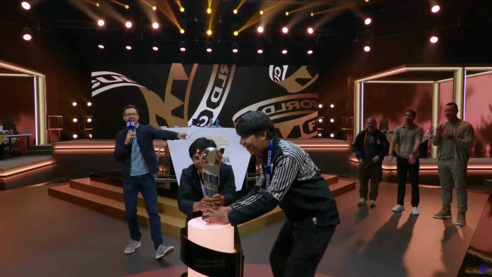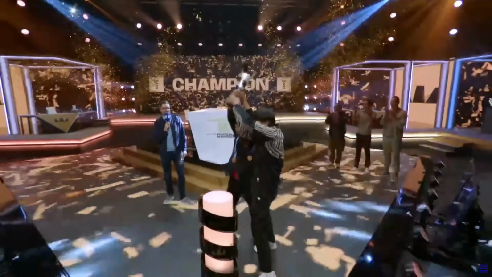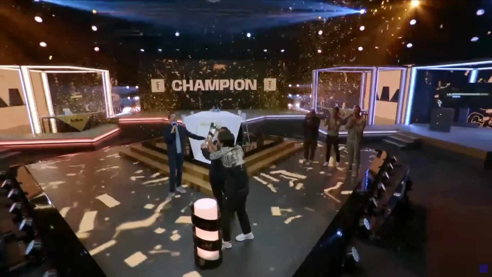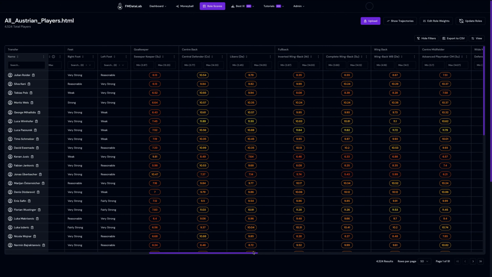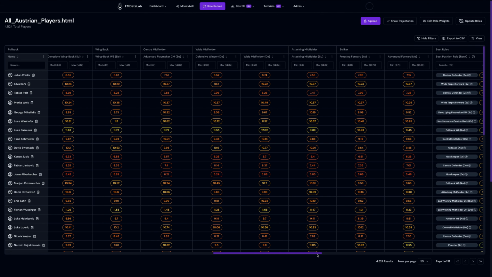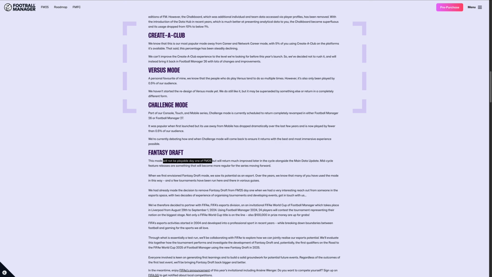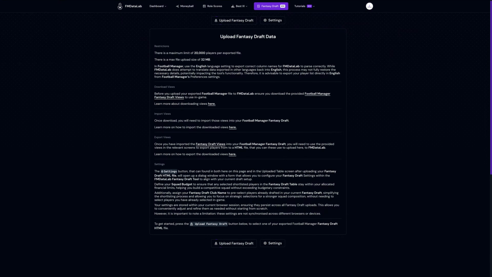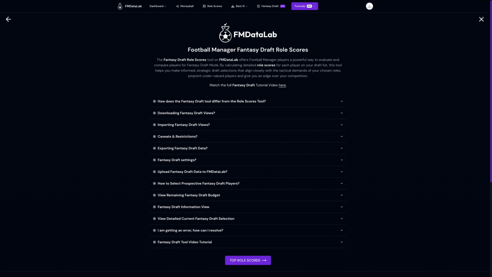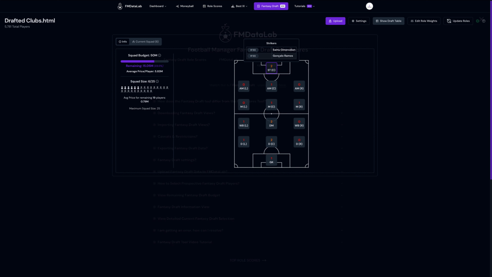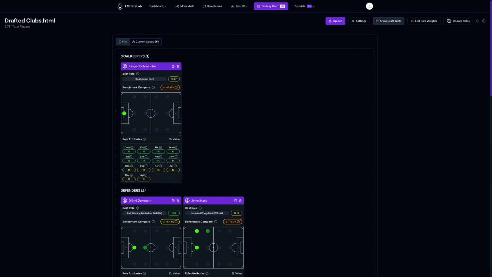So with the success of the FIFA E Football Manager World Cup earlier this year, I figured it was about time to take the current role scores functionality on FMDataLab and utilise it for a shiny new fantasy draft tool. Despite it looking like FM25 will not have the fantasy draft mode, I noticed quite a few of you were still asking for this feature, and well, I live to serve, and over the past few weeks I've put together this new fantasy draft tool, so hopefully some of you fantasy draft enthusiasts get some mileage out of it.